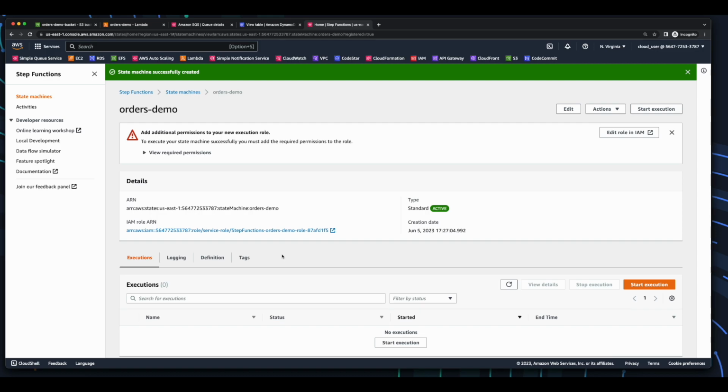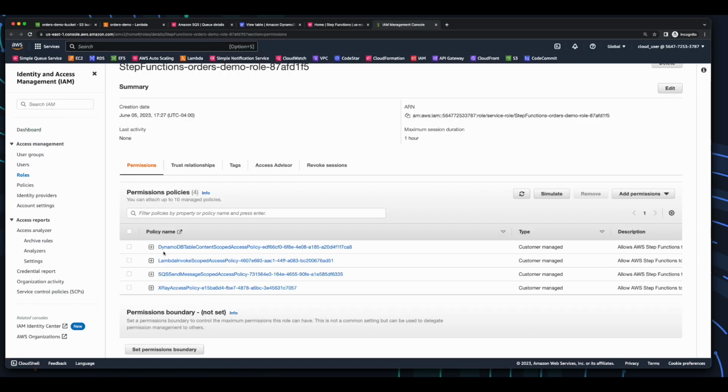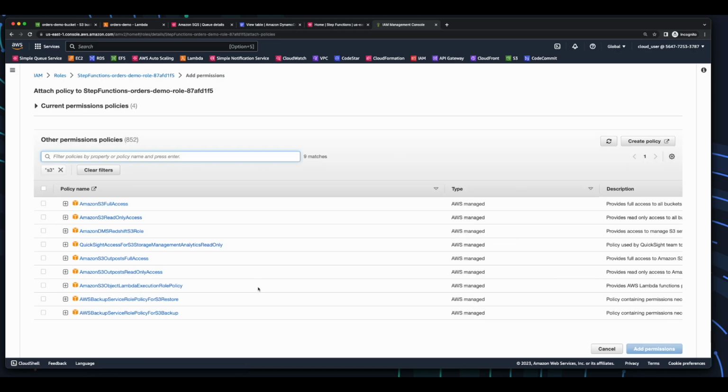Now, before we move on to our last step and create the EventBridge rule, I want to open the IAM role. And here we see it's added the permissions for the DynamoDB table, the Lambda invoke, the SQS queue and X-ray, but we need to be able to read from the S3 bucket. So I'm going to add a permission to attach a policy. And for the demo, I'll just grant Amazon S3 full access and add the permission.